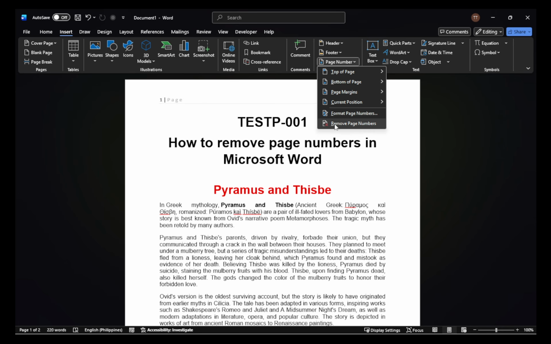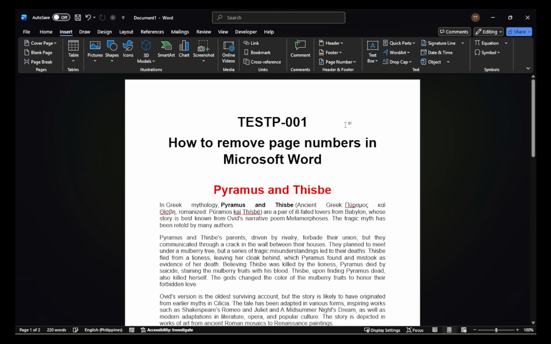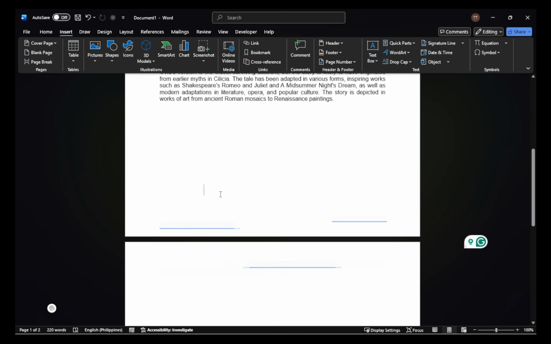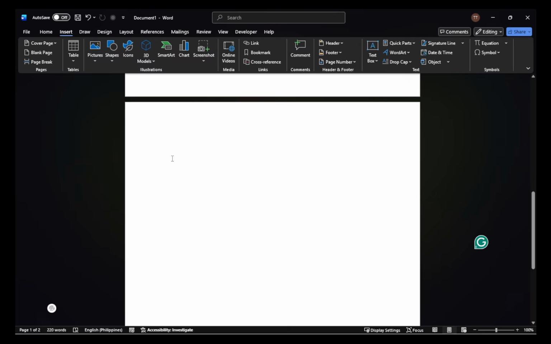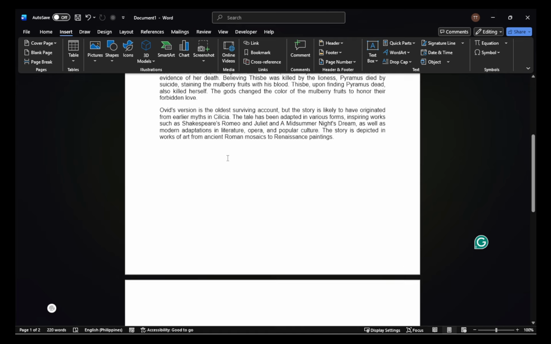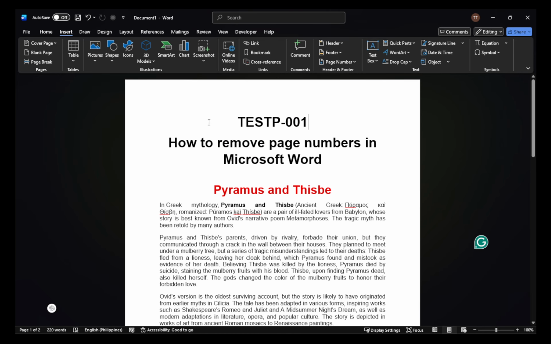However, if you're working with a document that has sections, sometimes you'll find that not all page numbers are removed in one go. Sections can be a bit tricky as they allow different formatting styles throughout your document. If you notice some page numbers still lingering after the first step, you'll need to employ a slightly more hands-on approach. Simply double-click in the header or footer area of the page where you see the unwanted number.